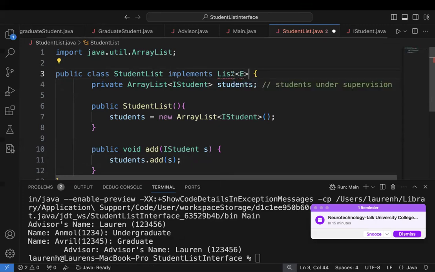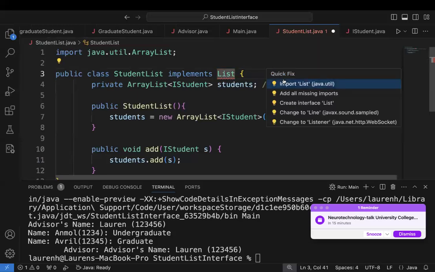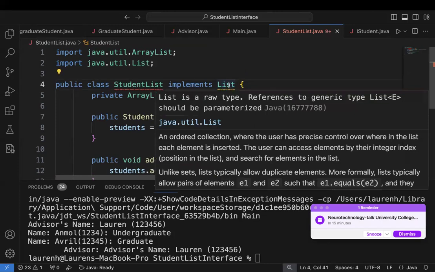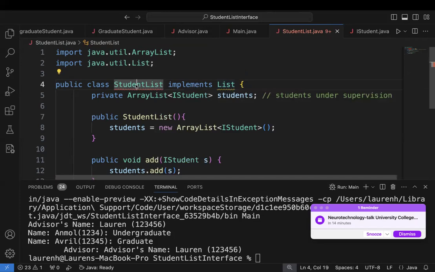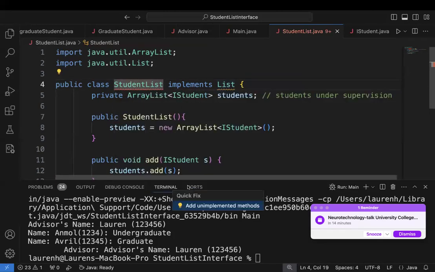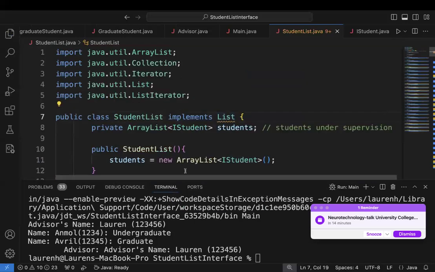Is the problem just that I have to import it? Quick fix, import it. That's all it was. Okay, so now we are implementing the List class, which means we are missing some methods here, as we can see. In fact, we're missing a lot of methods. We can do the quick fix and it will make all of those methods for us. Add unimplemented methods.